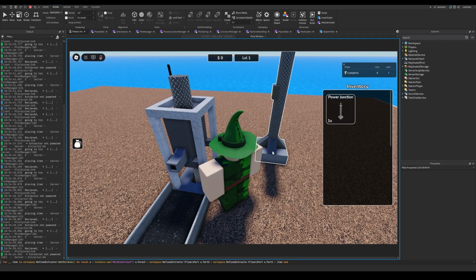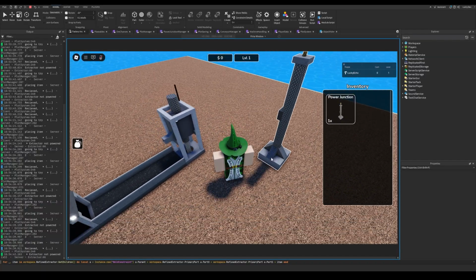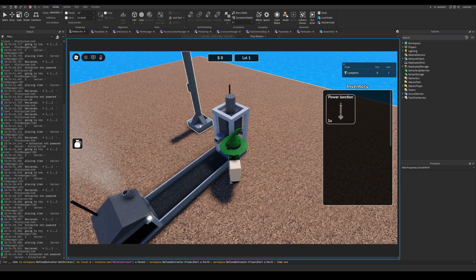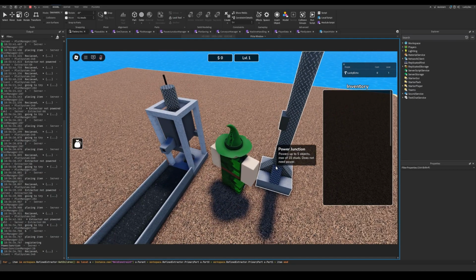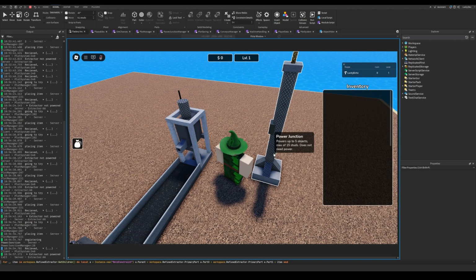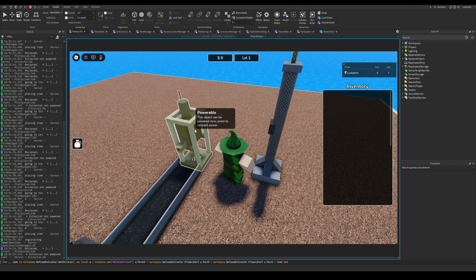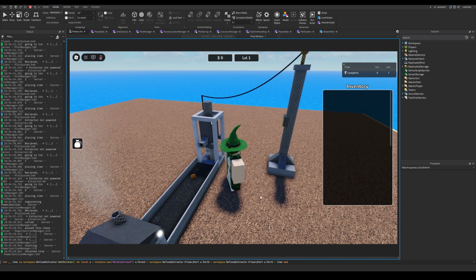So we take our power junction, and we place that within 15 studs of this. So I'll place it right about, we'll say right here. And it says powers up to 5 objects, max of 15 studs, and does not need power itself. So all I have to do is double click it, and it turns yellow. And then all I have to do is click on the powerable object, and you see these conveyors are not powerable. And when I click it, you can see that the items do actually start coming out.